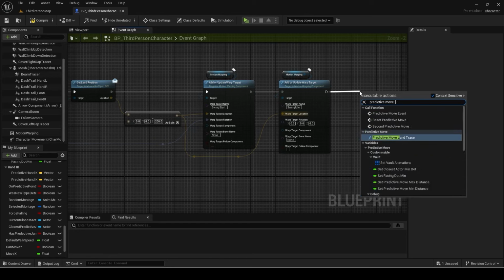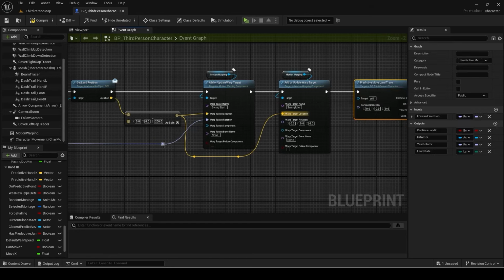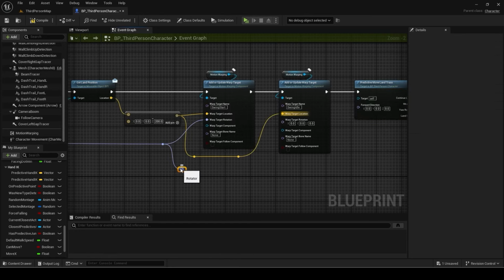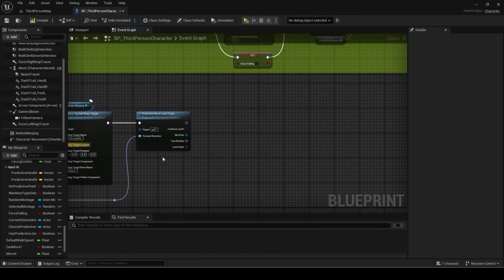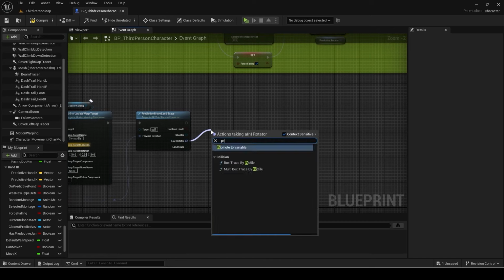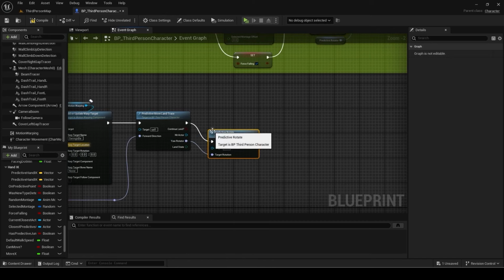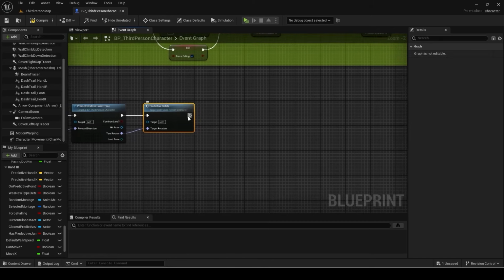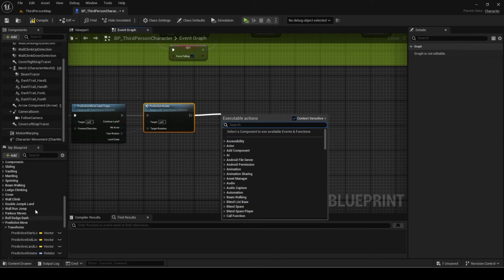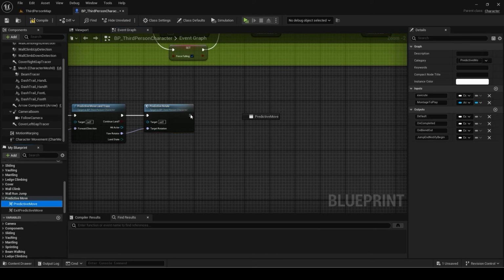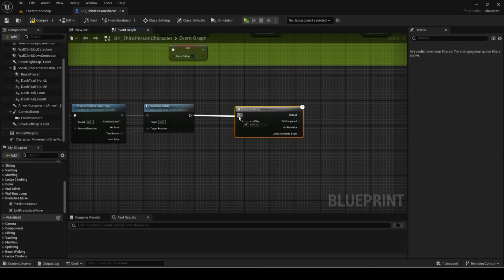Then call predictive move land trace and set the forward direction to the same rotation. Call predictive rotate using the rotator output. Then call the predictive move macro and set the montage to run and swing.